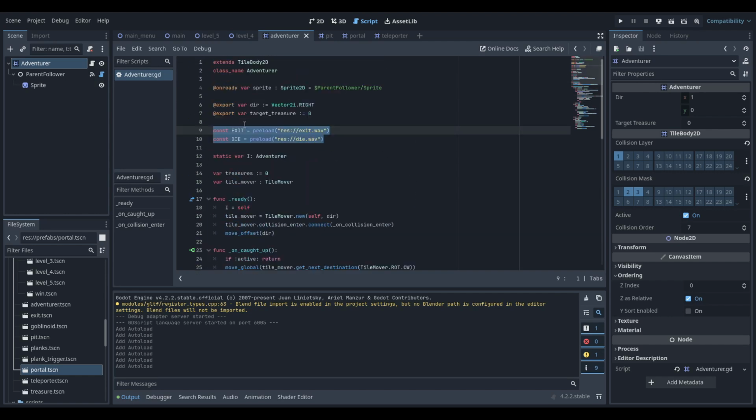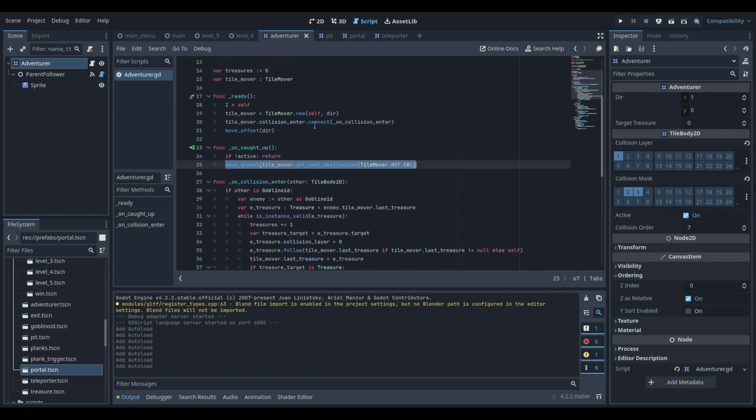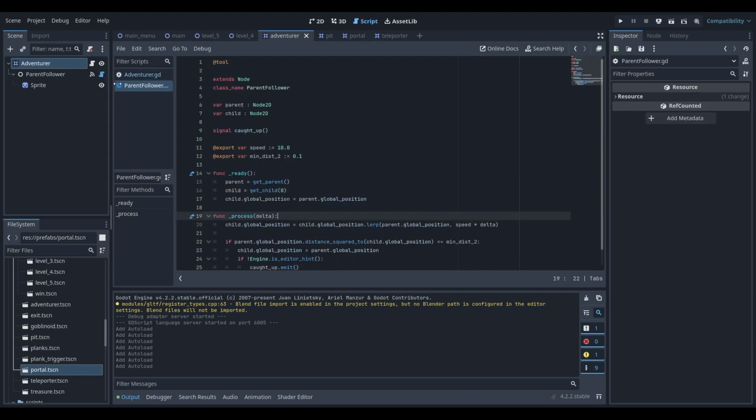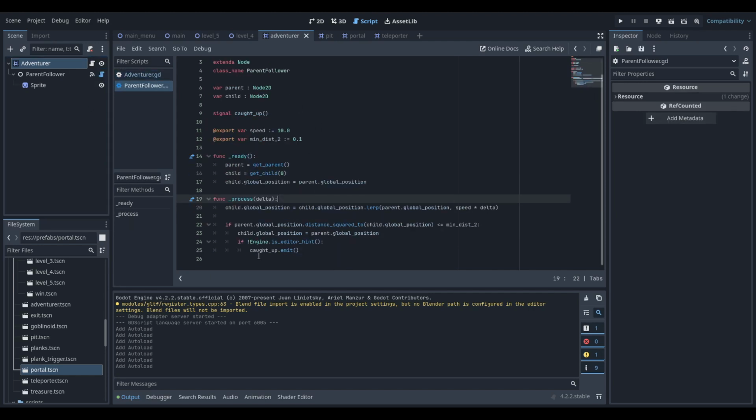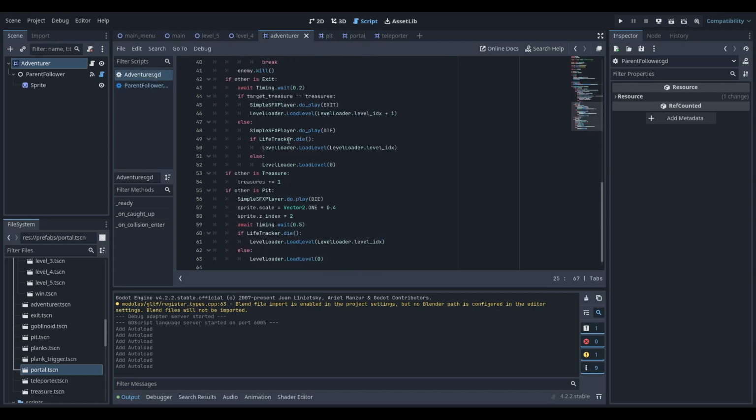So really what it's doing is it's moving itself to its next destination every time it reaches its destination, and underneath the hood, the parent follower here is keeping itself up with the adventurer. Now, I don't know if I'm going to necessarily use this exact paradigm, but we can see that that's something we're going to have to implement down the line.